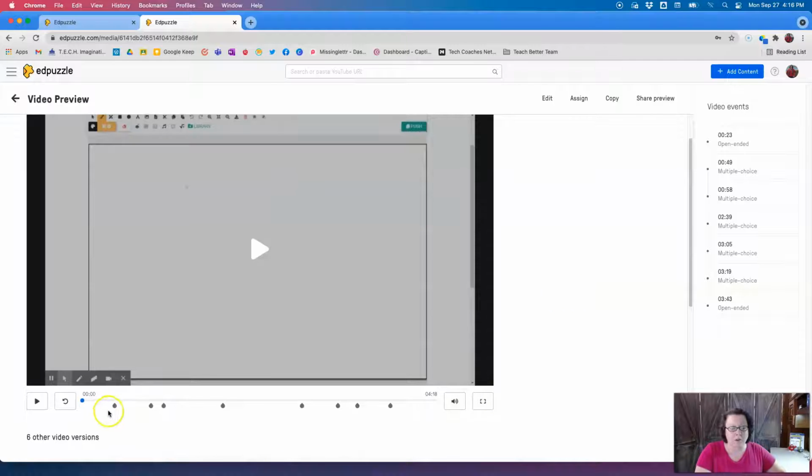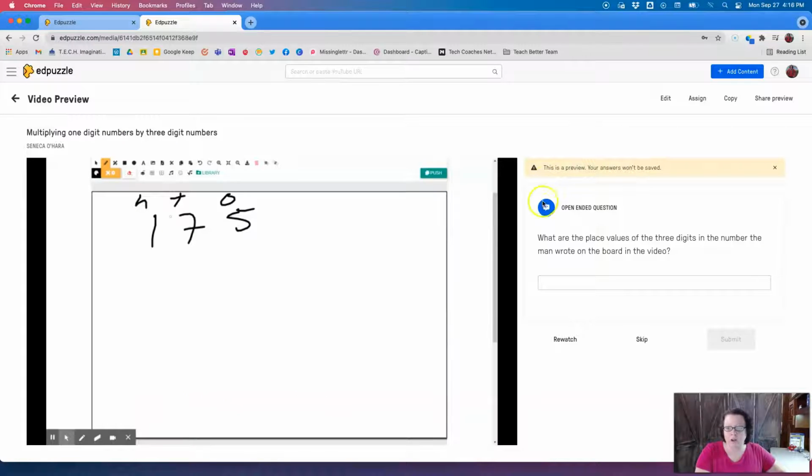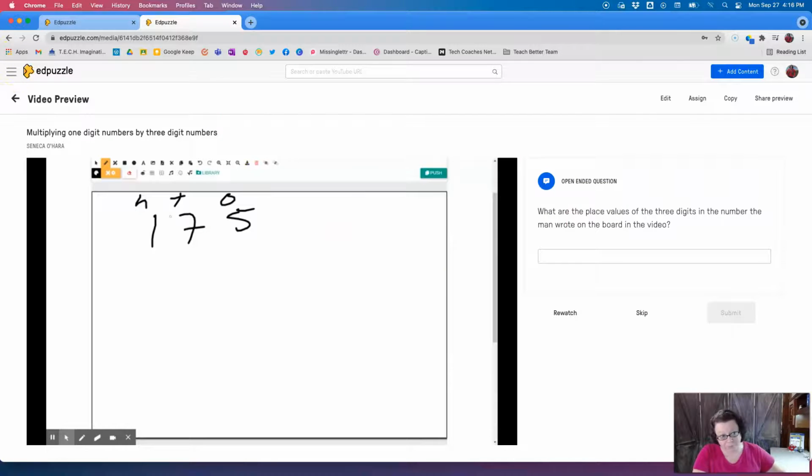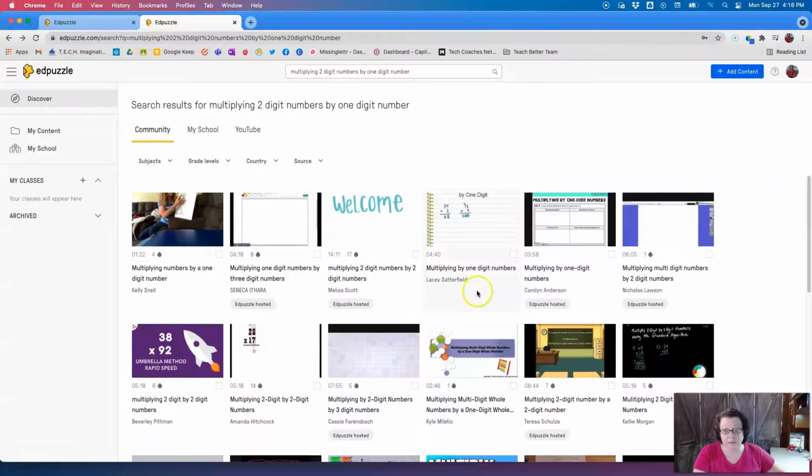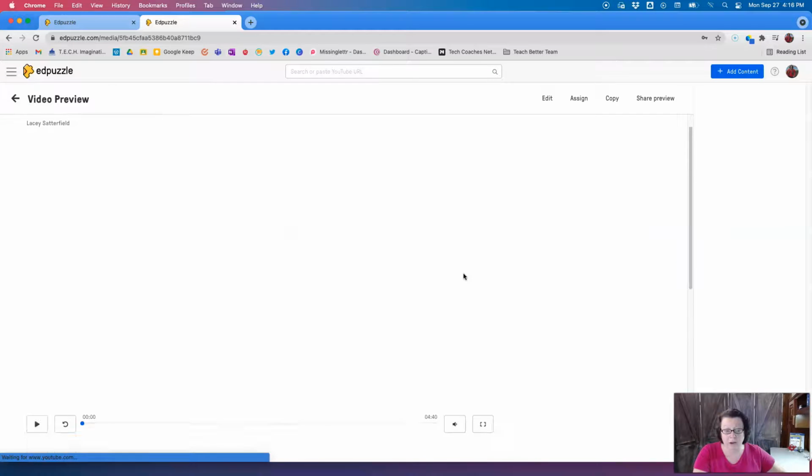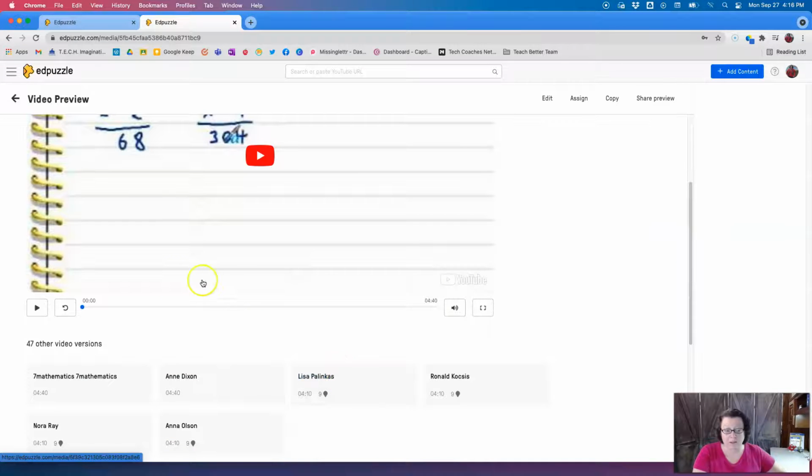And what it's showing here, you see these little symbols down here, it is showing where a question has been added. So notice this video, she has gone in and asked an open-ended question. So this is the preview. And then I can go back. I can pick another video, and you can see the different versions.